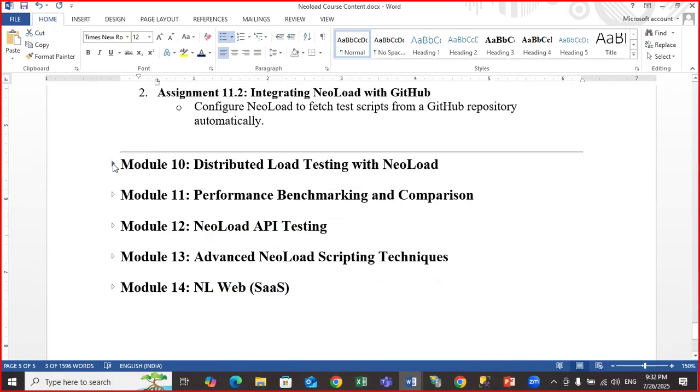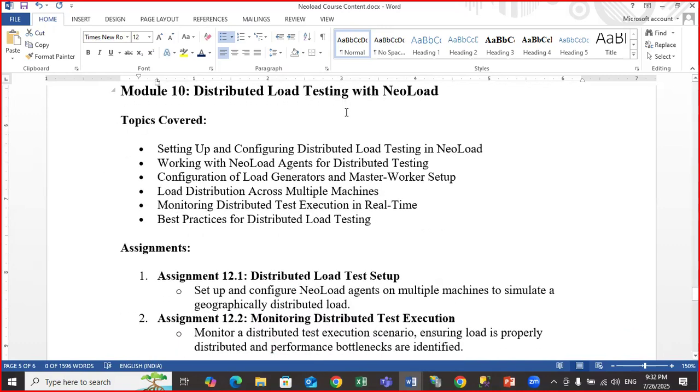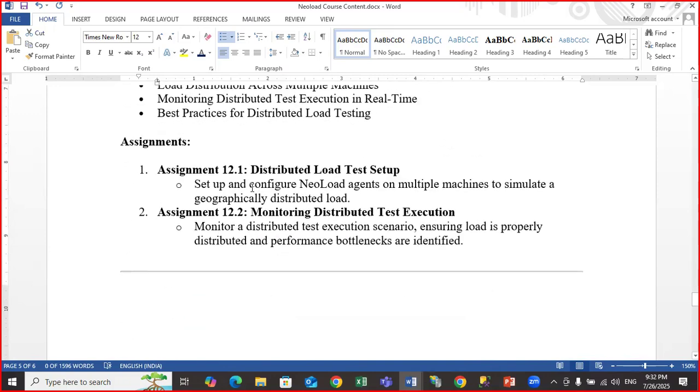And as a part of module 10, we'll go with the distributed testing concept, like how we can add one more LG by installing the Neoload agent. I have one desktop at my home. I'll connect to that desktop with the help of RDP, and I'll show you how you can use that desktop as an LG, a load generator, and how you can trigger the test by configuring that load generator on your controller.